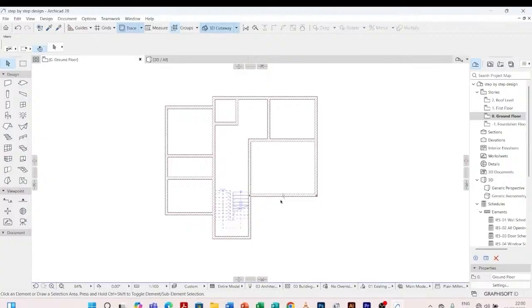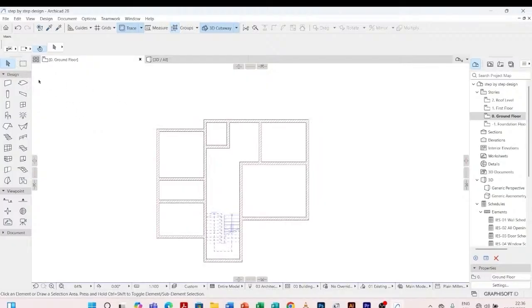Yeah, so we are going to start with the doors. For the doors, we come under design. You drop down, then you look for door. The door is right here.